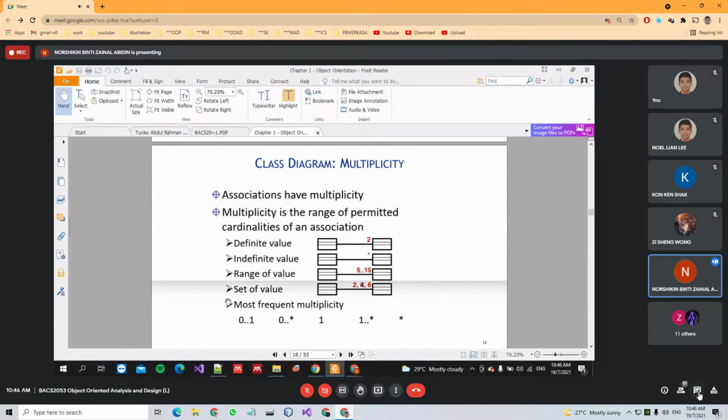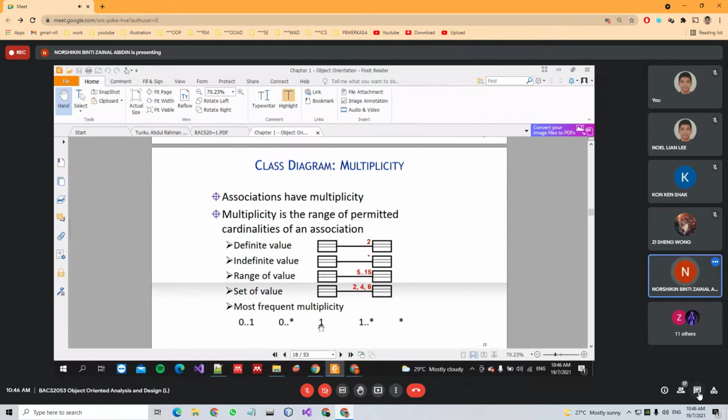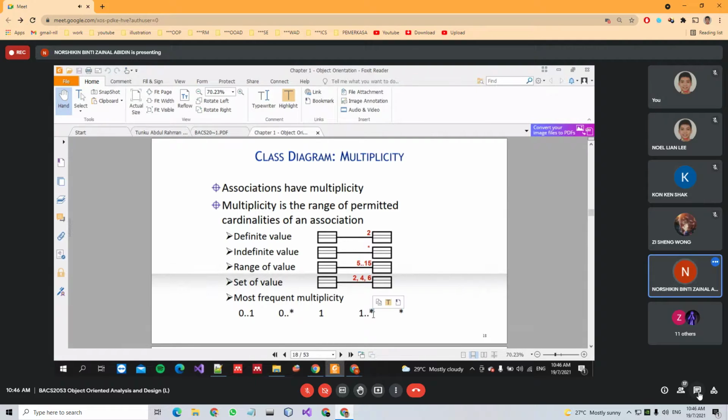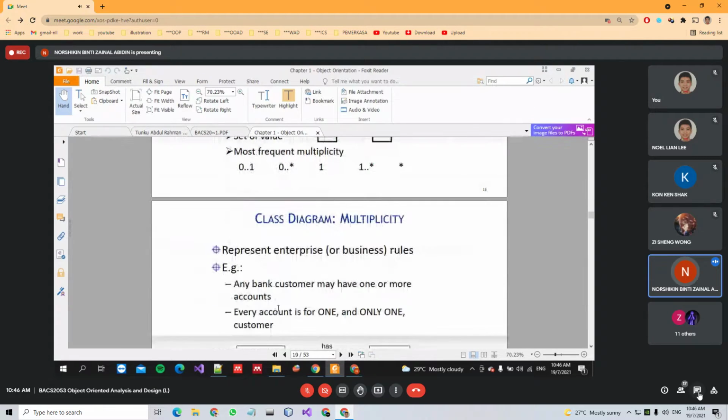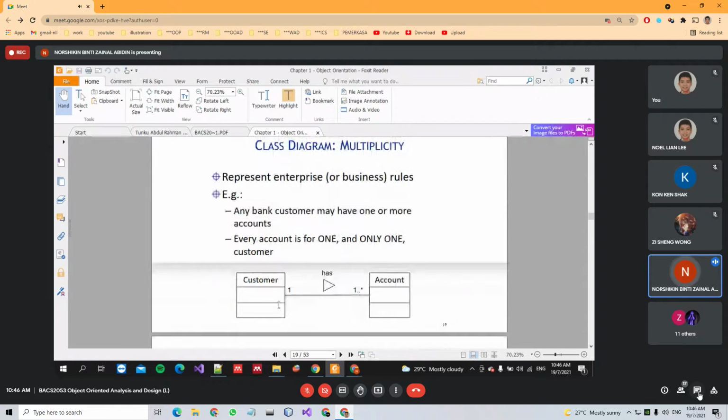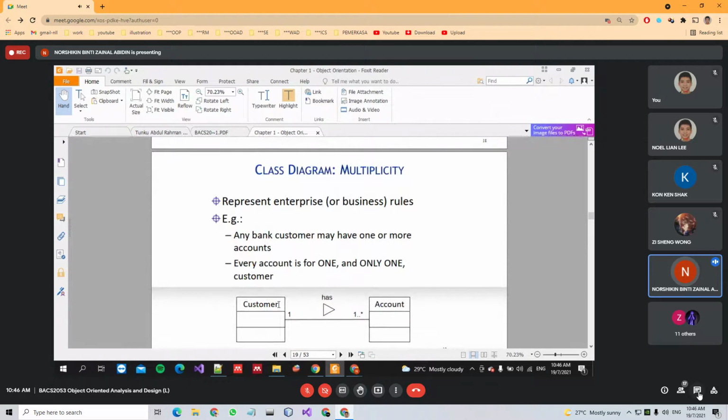So how do we read this multiplicity? These are the most frequent multiplicities: from 0 to 1, which is a range of value, and then 0 to indefinite, and then only 1, or 1 to indefinite, and only indefinite value. But we will look into each of these later. So basically, that's how we read multiplicity in association.